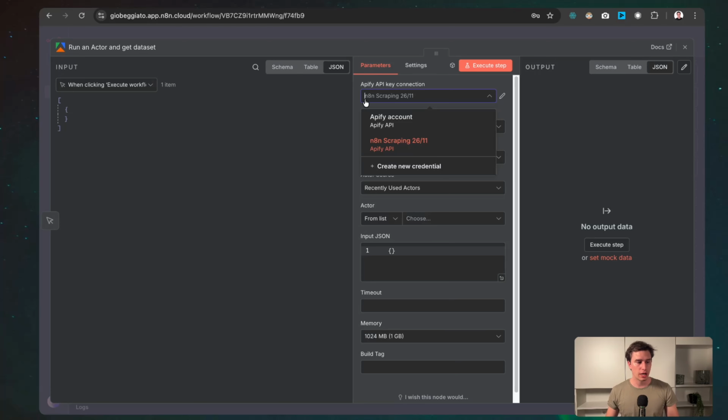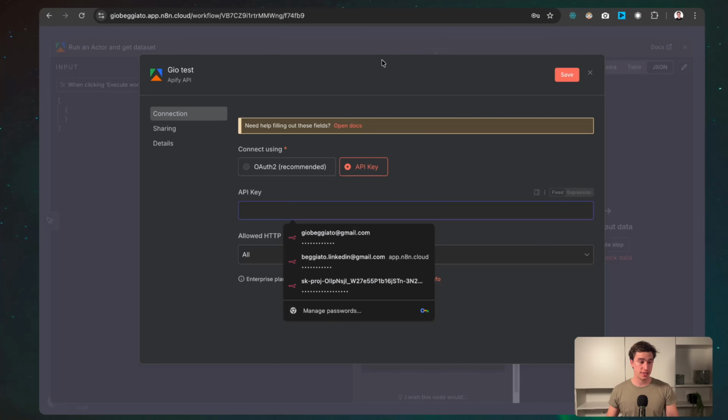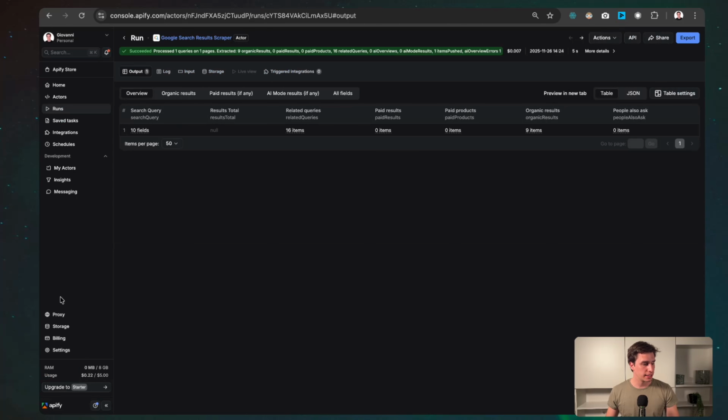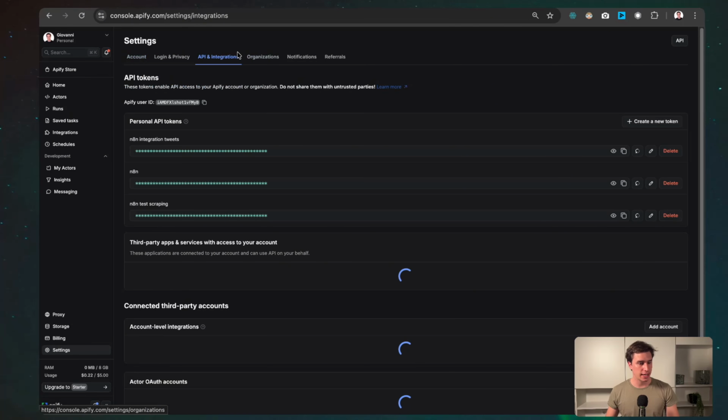Here, you are going to have your credentials connected. How are you going to do that? You are going to call this, I don't know, Joe test. And we are going to go into the API keys. And where do we find them? We find them right here inside the settings and API and integrations.